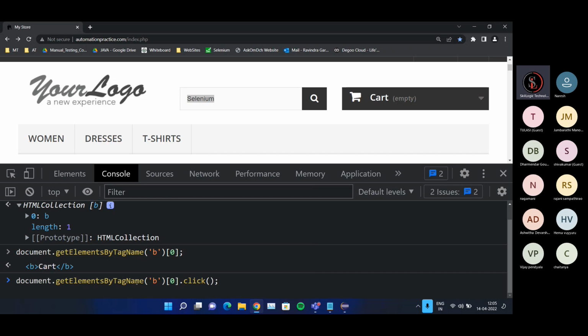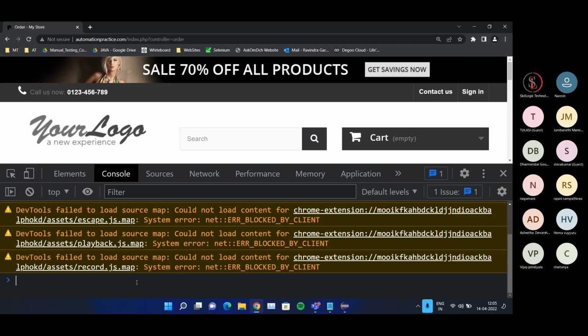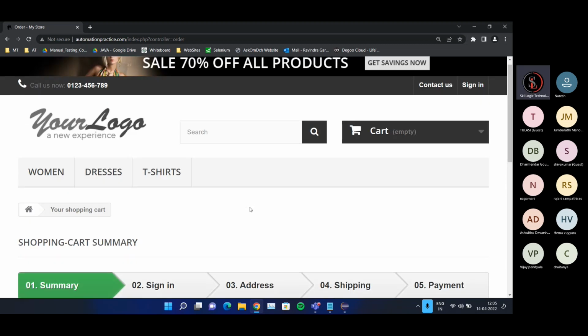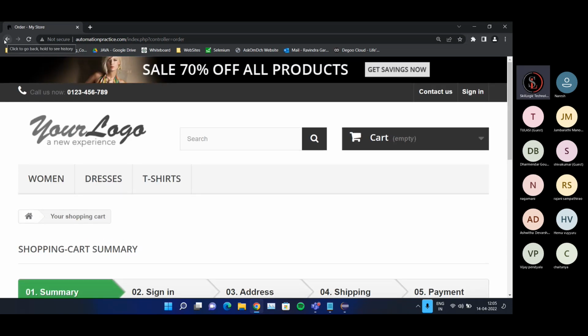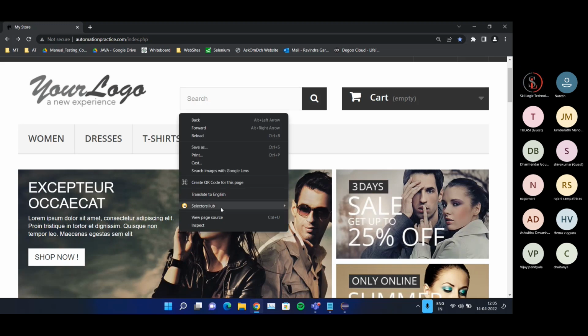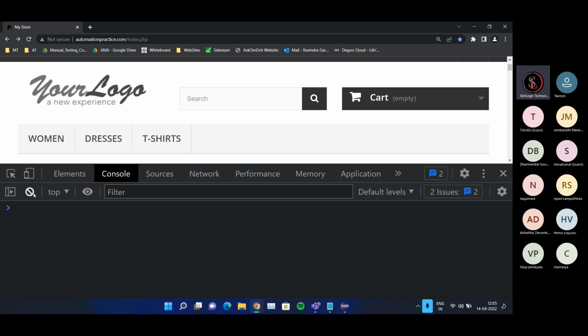Just observe the page when I press enter. We navigated to the corresponding cart page. So this is how we have to work on clicking elements also: dot click, open and close braces. Here we have seen how to identify elements using tag name and also how to click on the elements, using the click command.